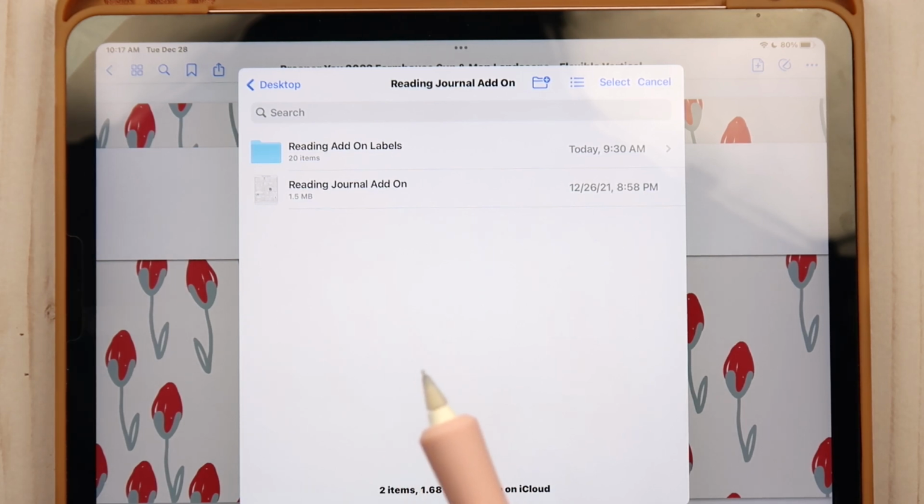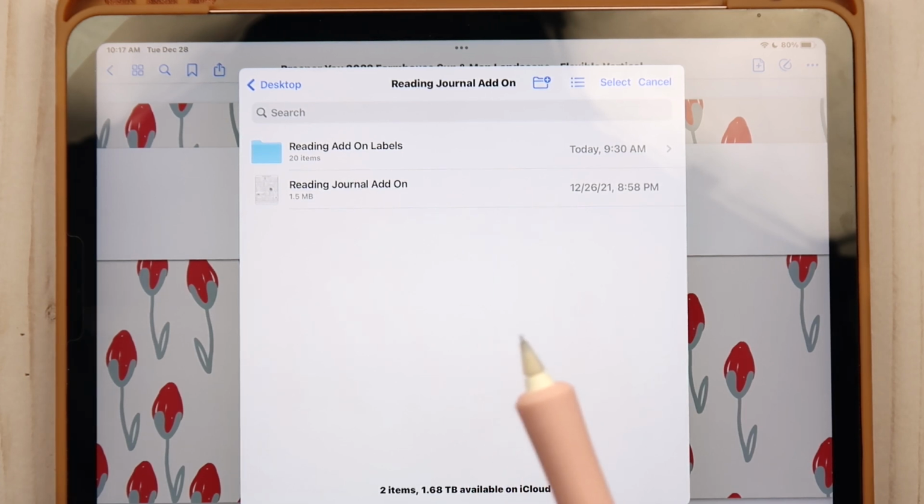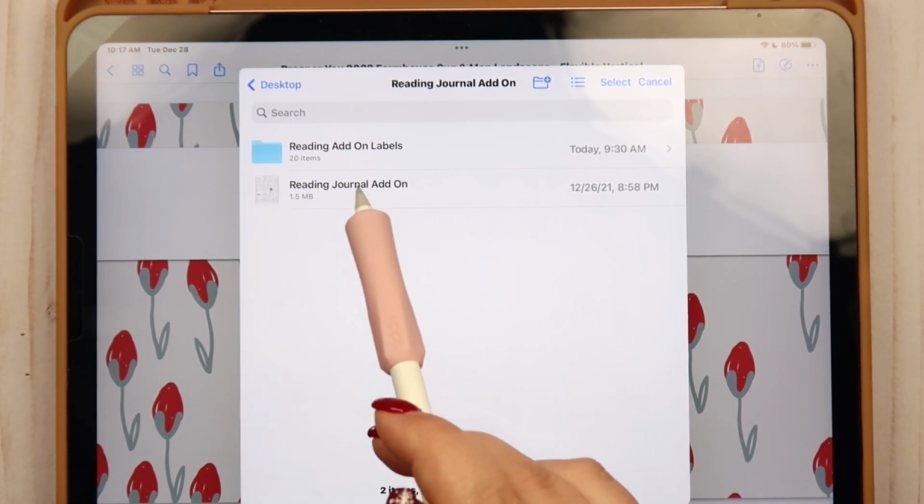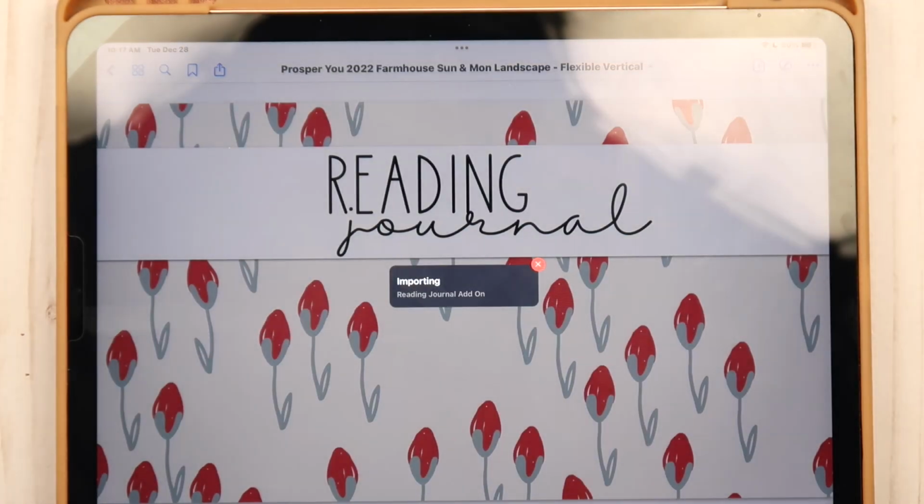But for me personally, I'm just going to delete it. You don't have to though. It should not cause lagging issues or anything like that, because again, it's a very small file. But I'm going to go ahead and tap on that to insert my new reading journal.